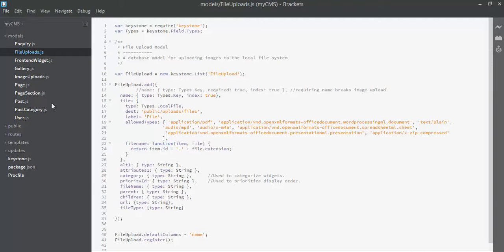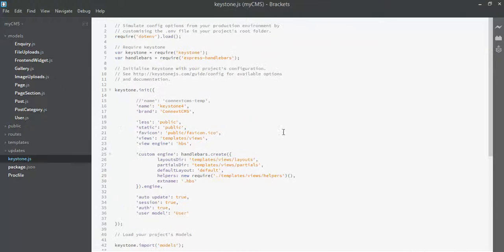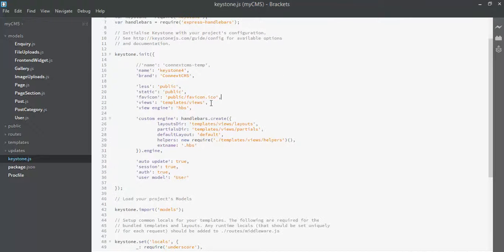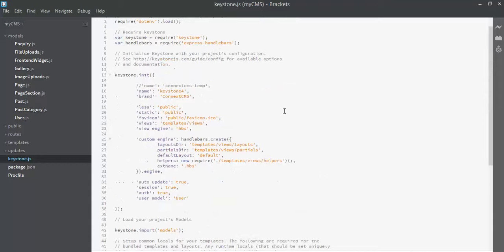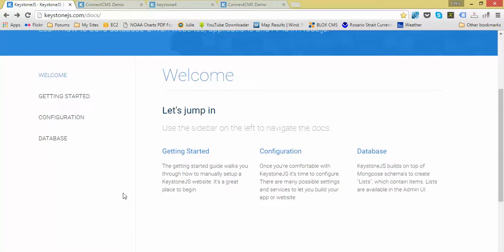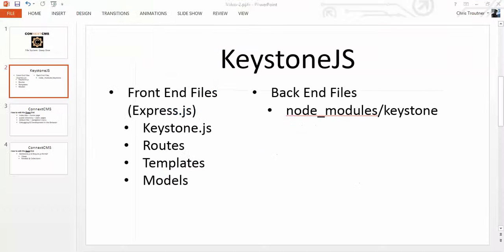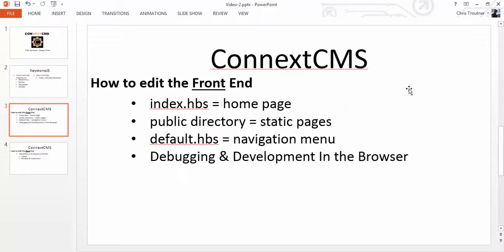I didn't really spend much time on this KeystoneJS file. This sort of sets everything up. It tells Keystone which port to use, what its name is, and the name of the database. So this is also good to know. And all this information that I've just covered, like I said, is covered more in depth in the KeystoneJS.com docs page. Okay, so where do we go from there?